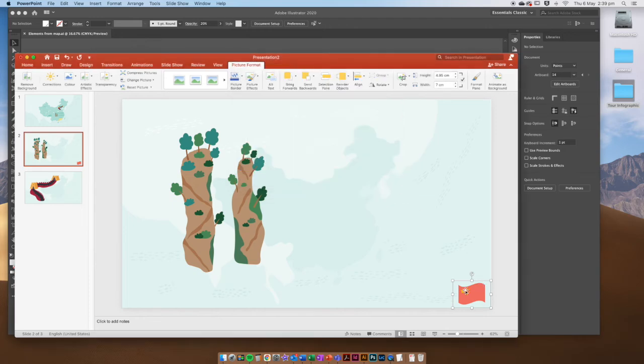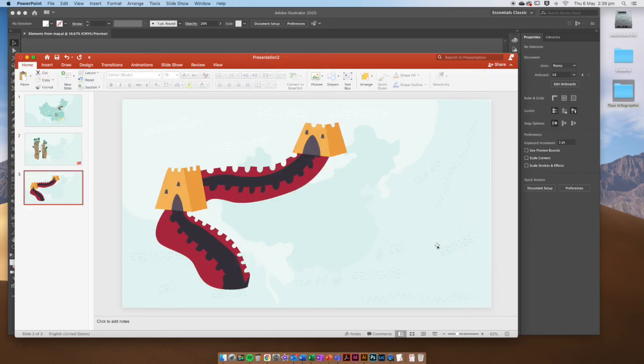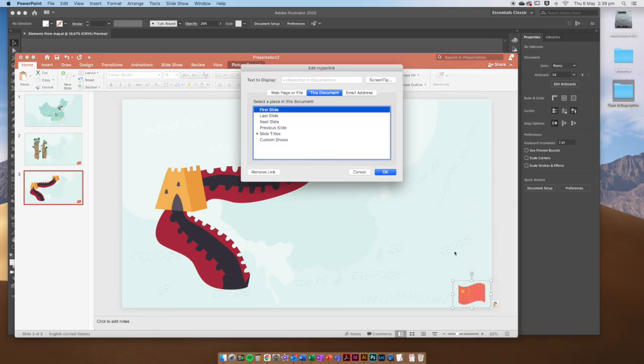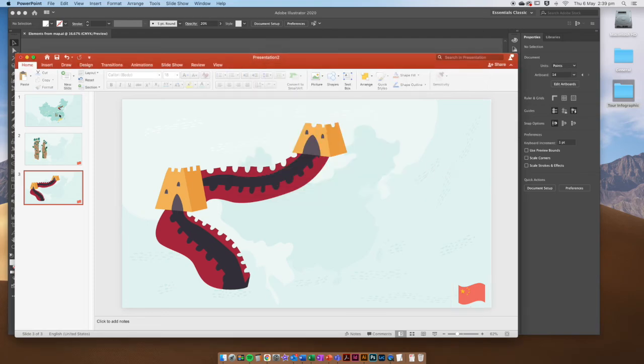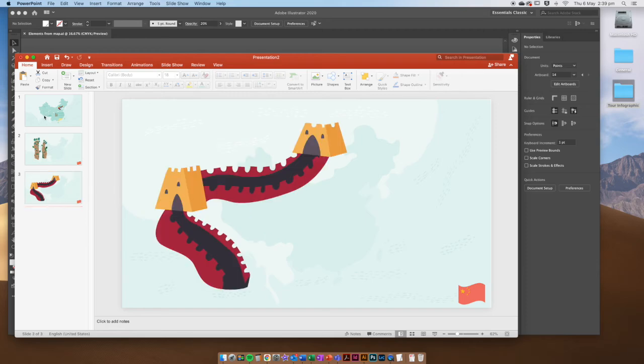Say OK. Then I'm just going to copy and then paste it onto the third slide as well. And that one, because we copied and pasted it, it should already be the link to go back up to the first slide. You can edit it should you want, but first slide is what we want for that. So just continue to pop in your elements and link them to the correct slide that they should go to.